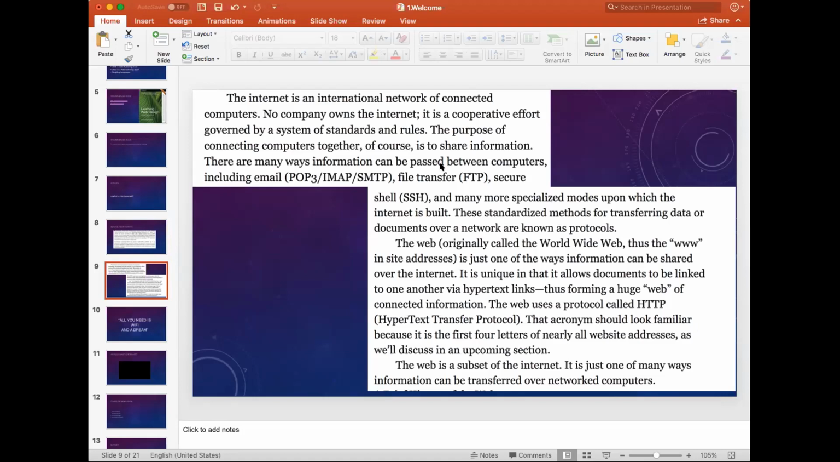On the internet, there are many ways information can be passed. For example, all of you have an email address, right? Yes. So email is a functionality of the internet. And secondly, I want you to know about file transfer protocol. You see on the screen, there is FTP. Does anybody know what FTP is? No, okay.